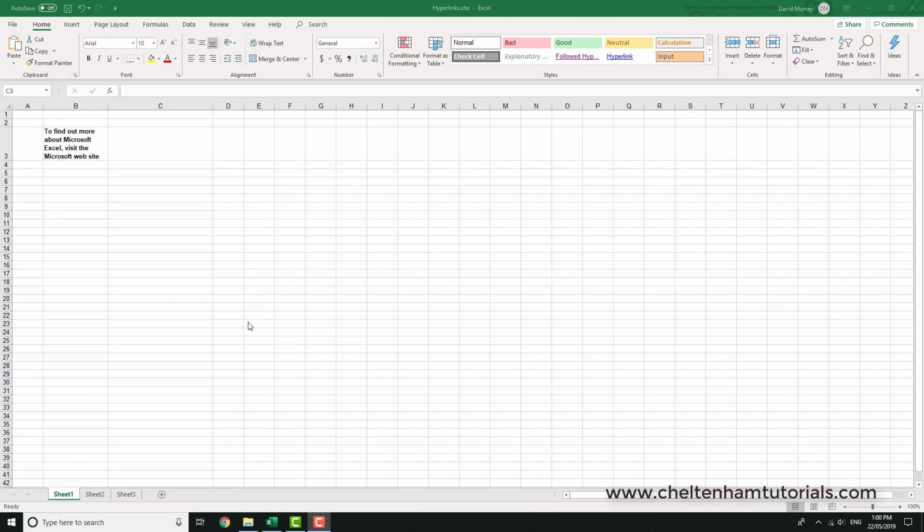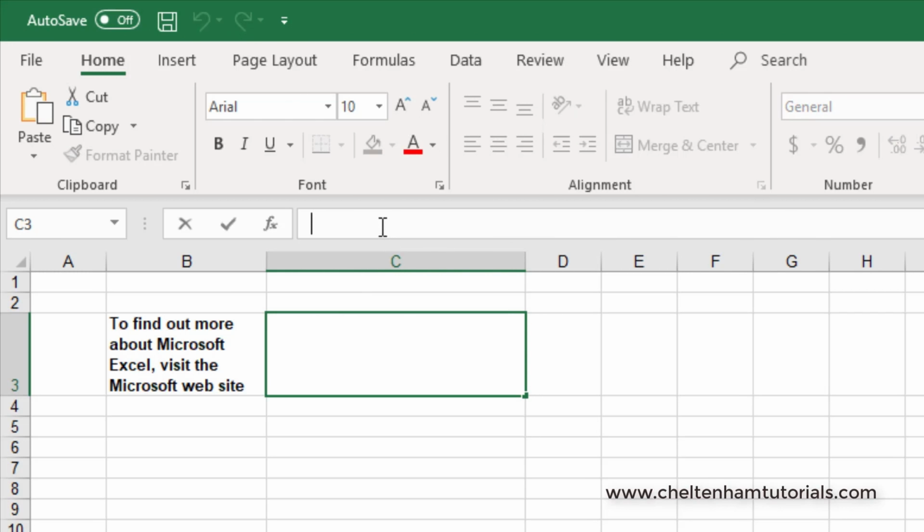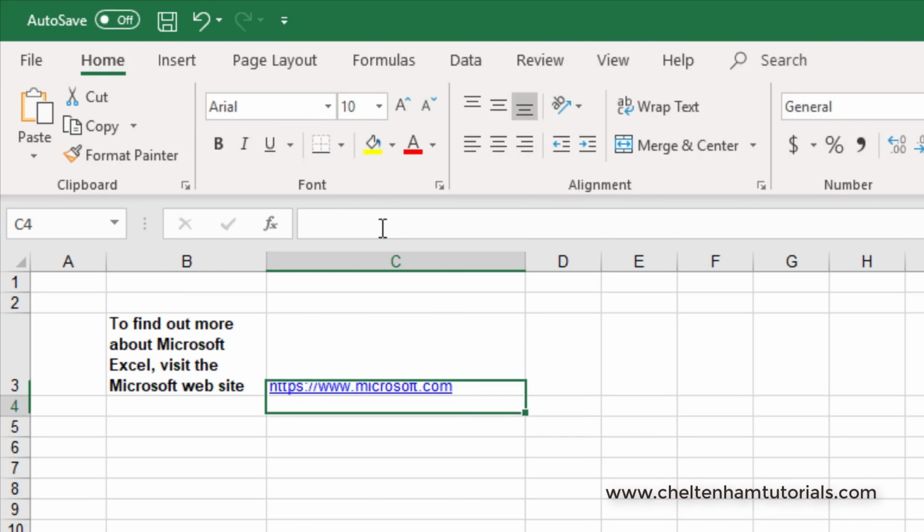Now in this section I'm going to insert a hyperlink to a website within an Excel spreadsheet. So if I just click here, I've got this text that says to find out more about Microsoft Excel, visit the Microsoft website. So I'll just click here. What I can do is simply enter the URL of the website for Microsoft. So I'll just type that in. Look what happens when I press the enter key.